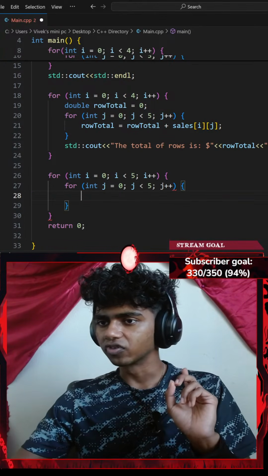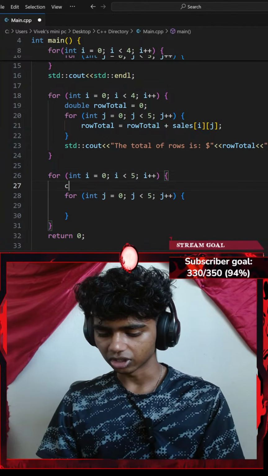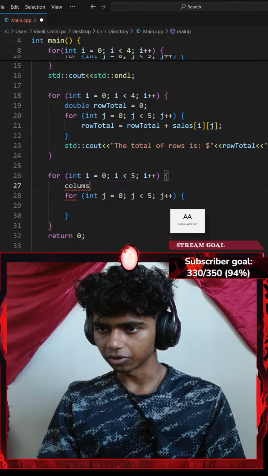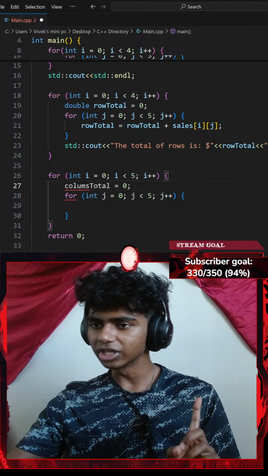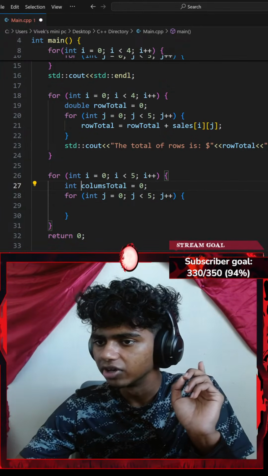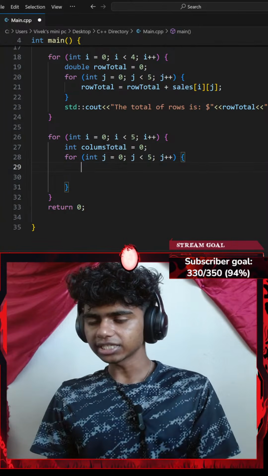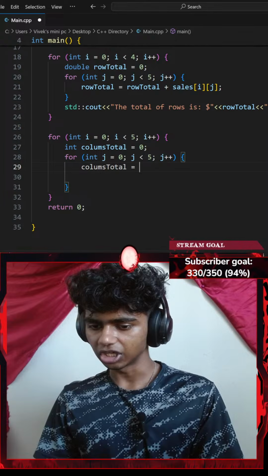And then I'll go with a pair of curly braces and then add something like a column total. So I'll go with a column total variable, which is going to be set to 0. I'll end that with a semicolon. This is going to be an integer. There we go. Next up, let me go ahead and set my column total to be equal to.